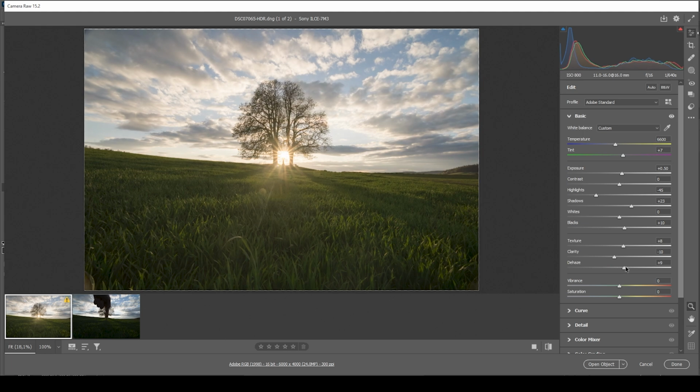And by bringing up the dehaze, I'm going to add a little more contrast. This will also make the shot darker again, so just keep that in mind. And finally, let's bring up the vibrance. That looks perfect. So with the basic adjustments out of the way, let's continue working on areas locally.